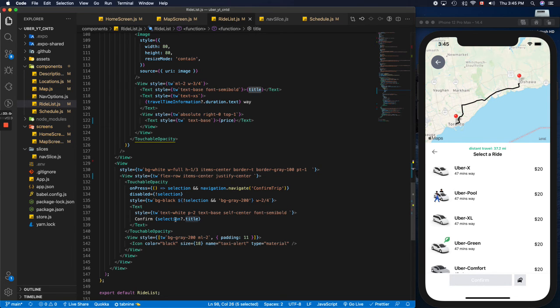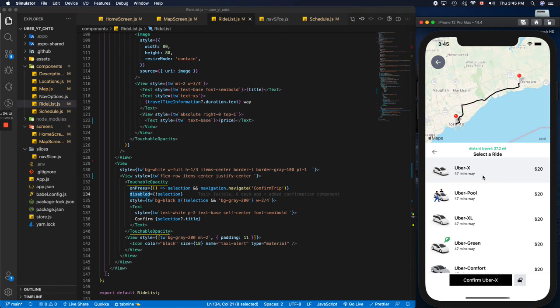That's number one. Also, on press, when I now press it, if there's a selection, and I configure that in my application, if there's a selection, that's when you should navigate. But if I have not selected anything here, this button is not working. See, I said disable. When there's no selection, disable it. So when there's a selection, it goes back to black. And now when I select any data, see, it populates. And when I click now, it will go to the next confirm page.